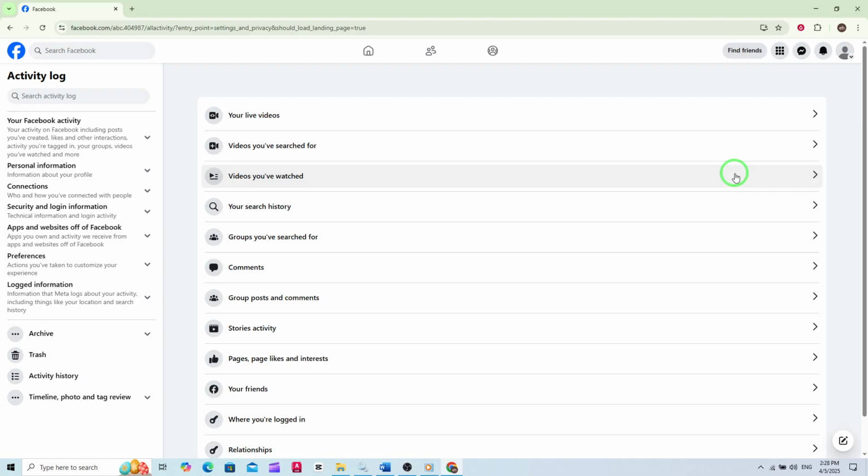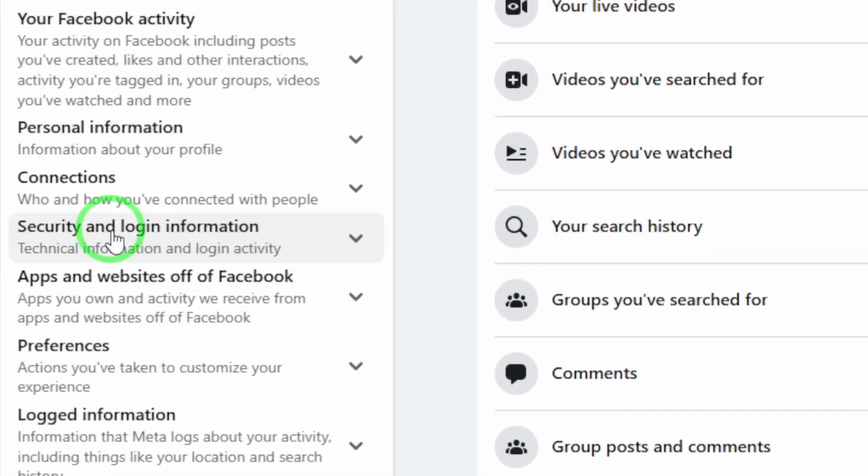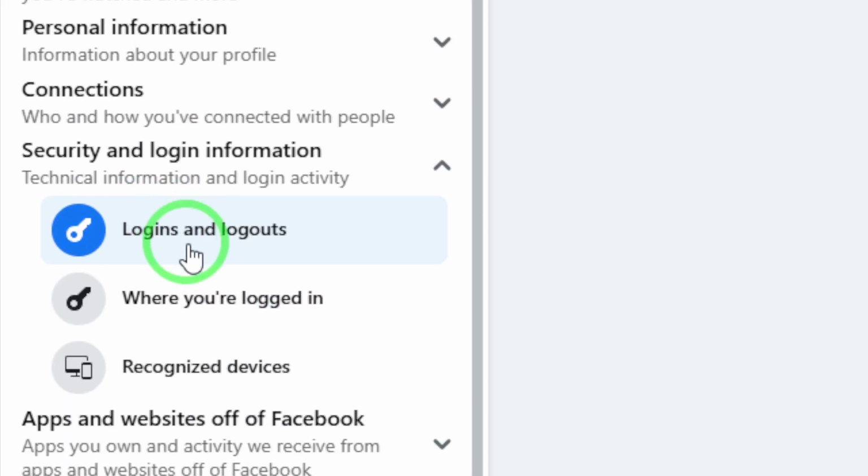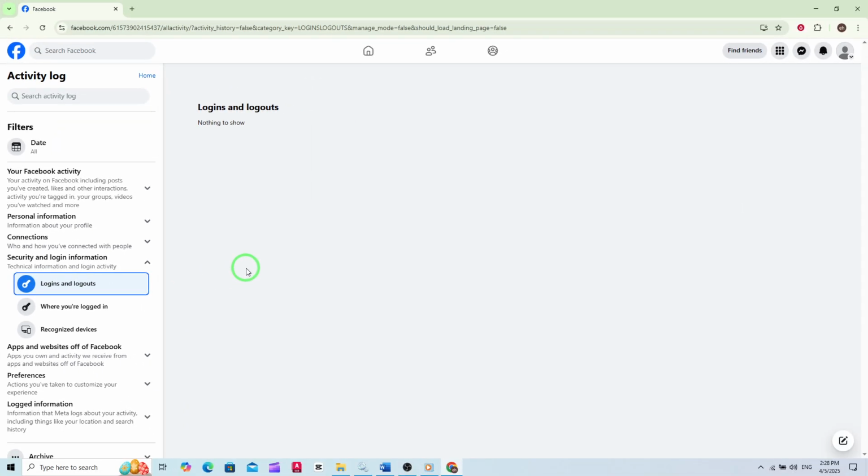Next, scroll down and locate the Security and Login Information section. Within this section, you'll see an option labeled Logins and Logouts. Click on it to access the detailed history of your login and logout activities.